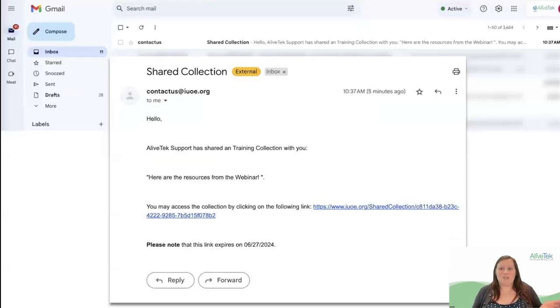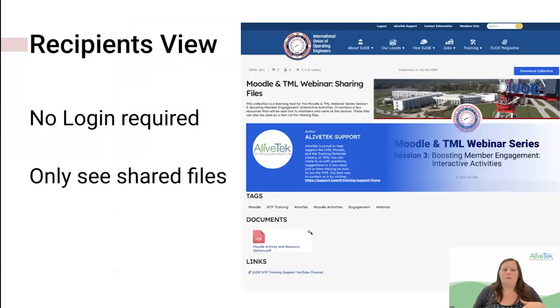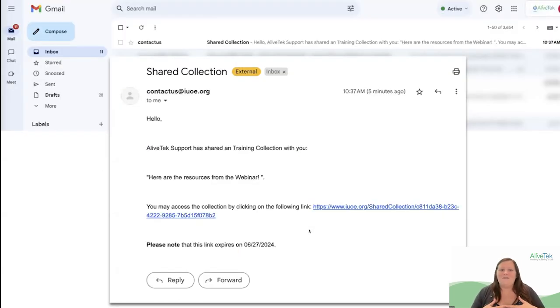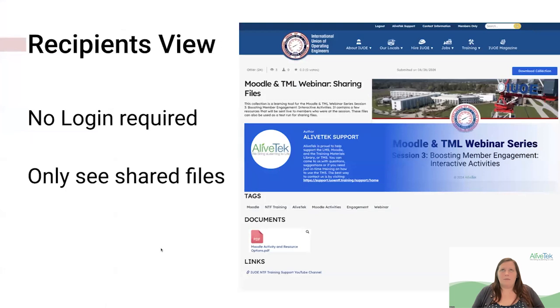Now, once you have sent this to your student, they will receive an email that says contact us, shared collection, and it'll include the information that you put into that document. So you can see here that it tells you here are the resources from the webinar, and it gives you that link that they can now click. It also will tell them the date that that link expires. So after that date, the link will no longer take them to the shared place. And so they would have to request it again if you wanted them to see it.